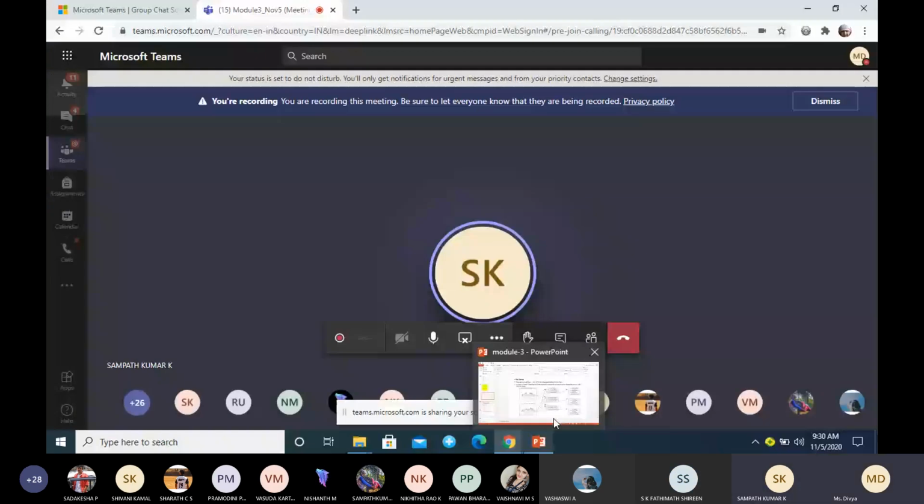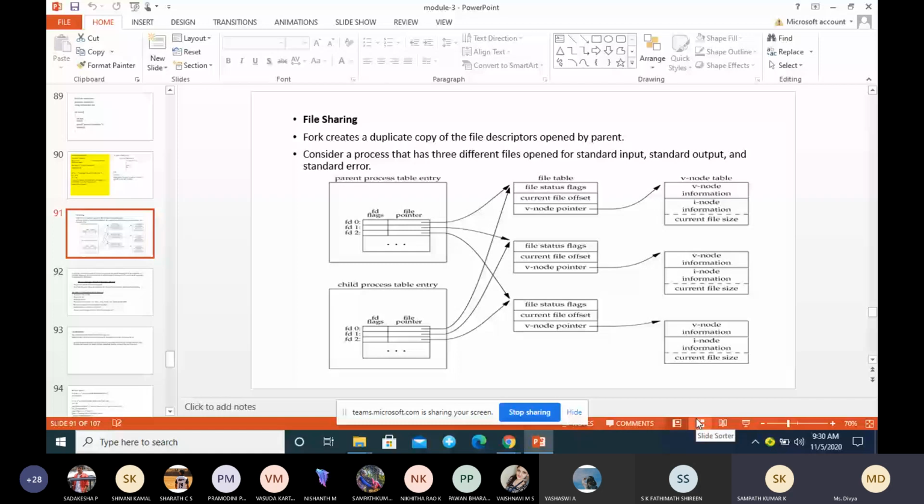So in the last session, we started discussing the fork function. It's a system call which is used for creating a new process. The parent process can use the fork system call for creating the child process. Then we discussed a few examples related to fork. Today we'll discuss the concept of file sharing.